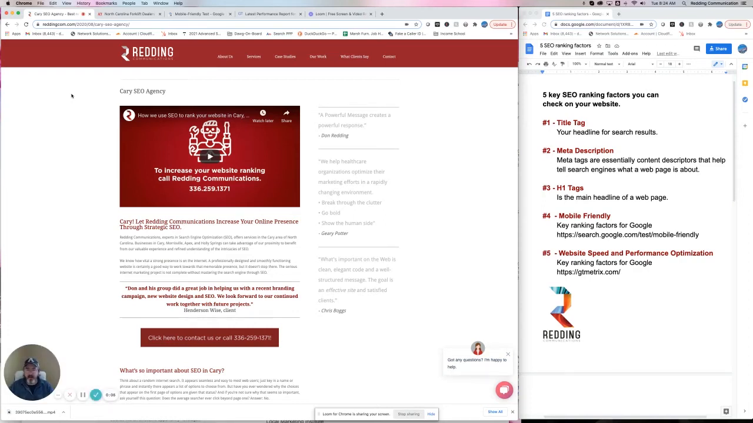Hi, I wanted to go over 5 key SEO ranking factors on your website that you can check yourself. If you check out over here, here's your list of the 5: title tags, meta descriptions, H1 tags, is your site mobile friendly, and what is the site speed and performance? So we're going to look at a couple of sites.